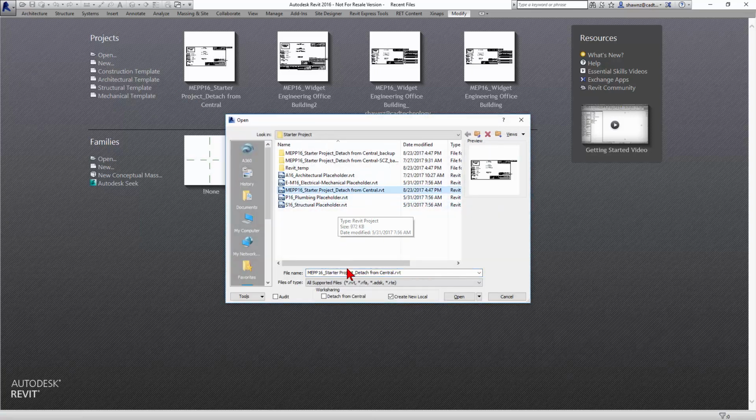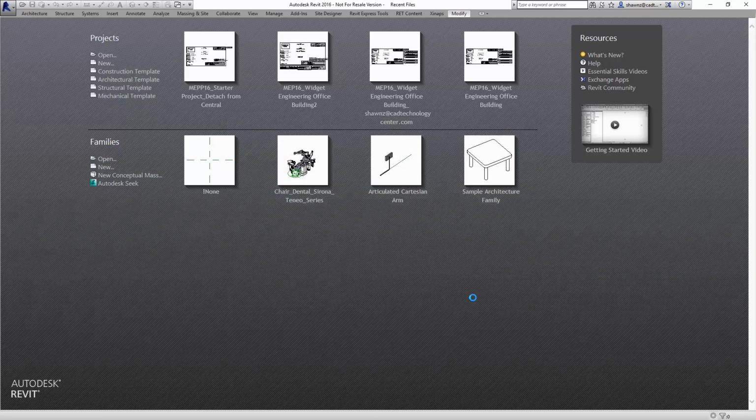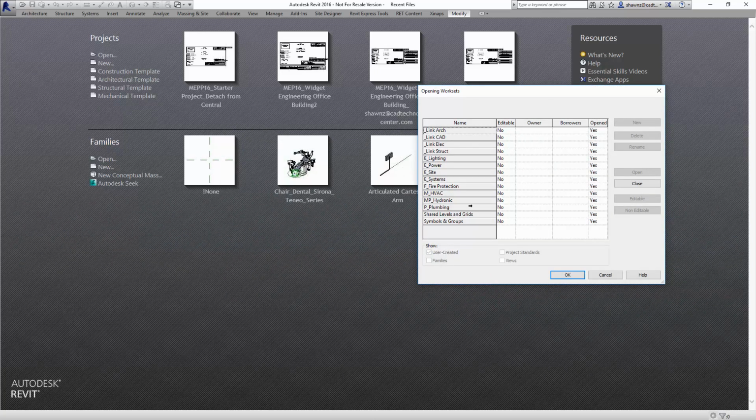Right here is my starter project. And the way that you begin this is you always do detach from central and you click open. It's going to bring you into a detached project file. In fact, first step, it's going to ask you to close or open work sets.